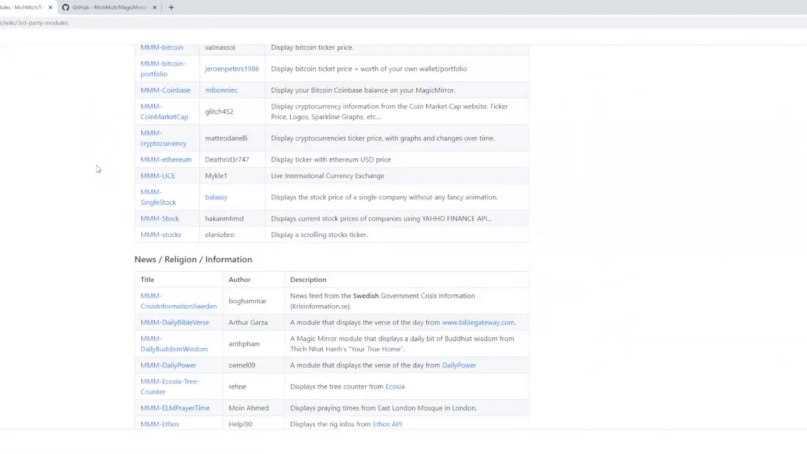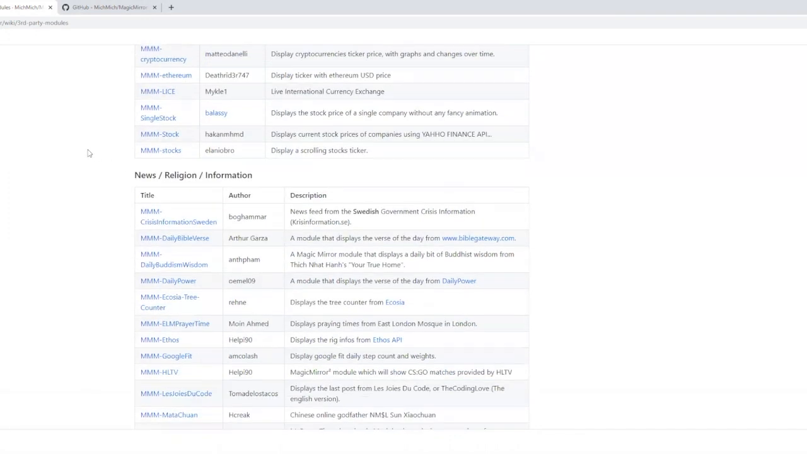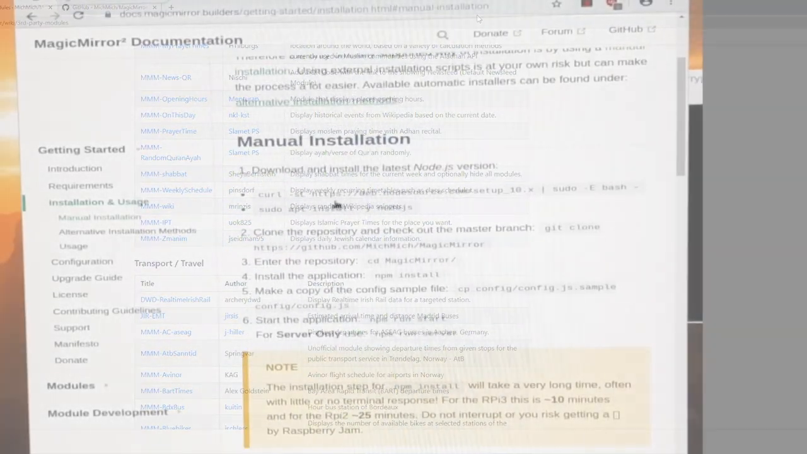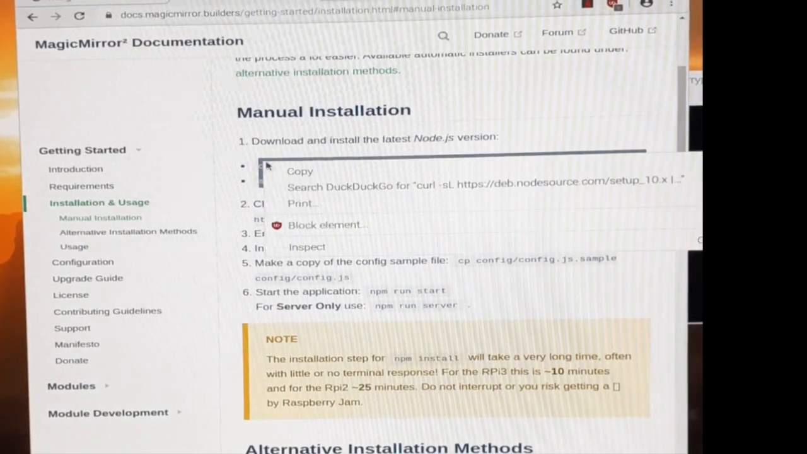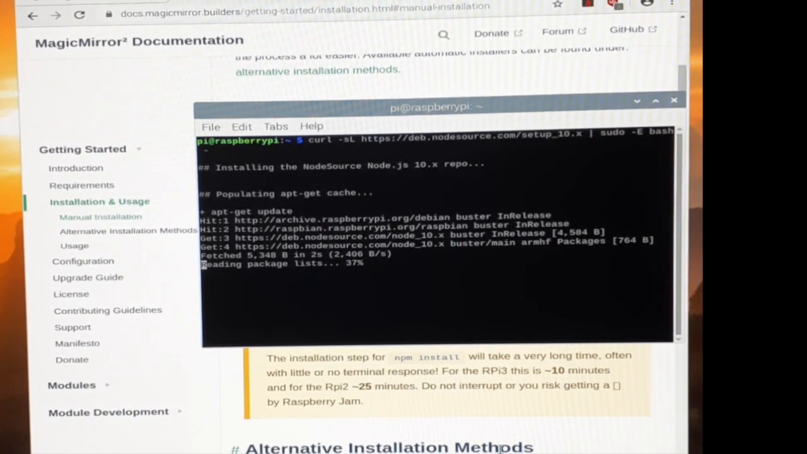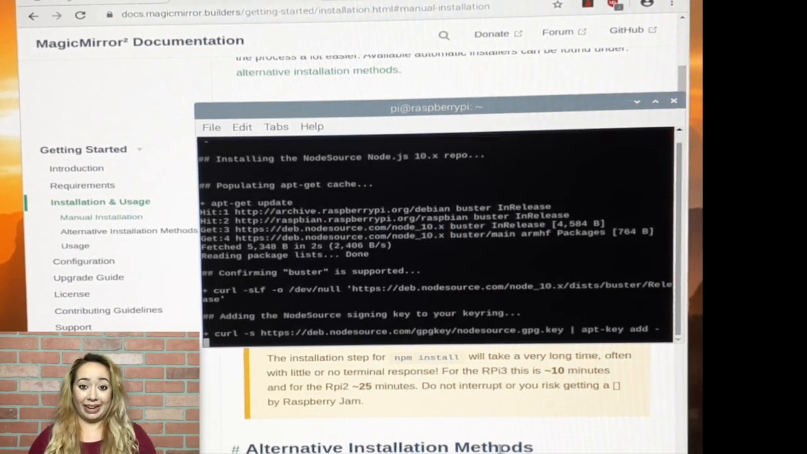This is the repository with modules that you can code to your mirror. You'll see there are options from currency exchange, international news feeds, and even Wikipedia snippets. The screen capture did stop working on us temporarily for this part of the process, so we had to improvise. Here's where we ran into some hiccups.